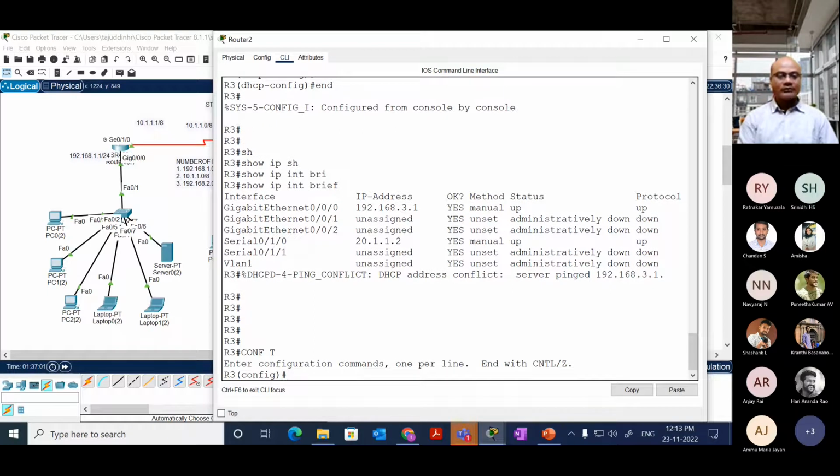Go to global configuration mode, IP route. So which other networks should I configure here to reach network one, network two and the 10 network? First, understand here.